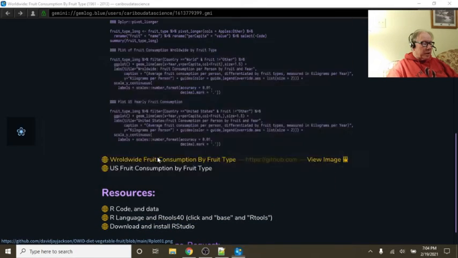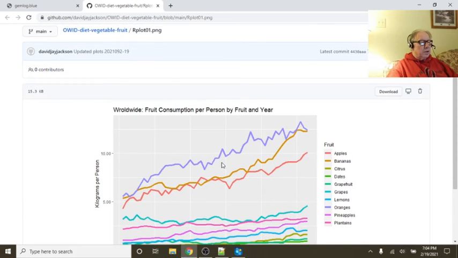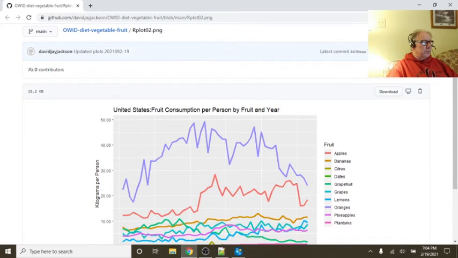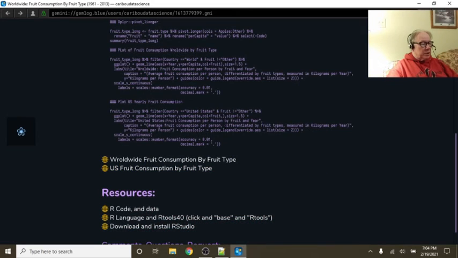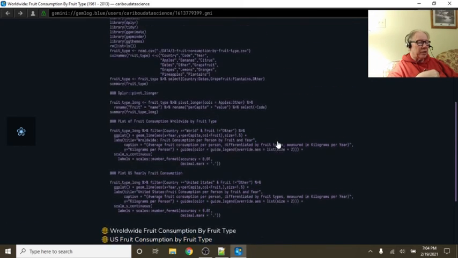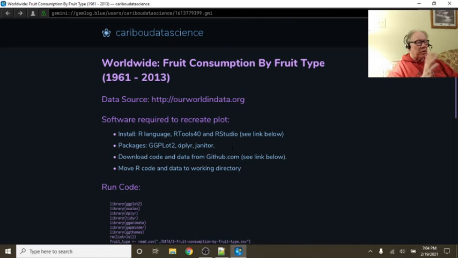Worldwide fruit consumption by type. U.S. fruit consumption by type. Okay, so you can see resources, code, and so forth. Questions, comments, click there, put in an issue ticket. So this is it. This is all she wrote. This is Gemini Web. This is all there is, and there ain't no more.